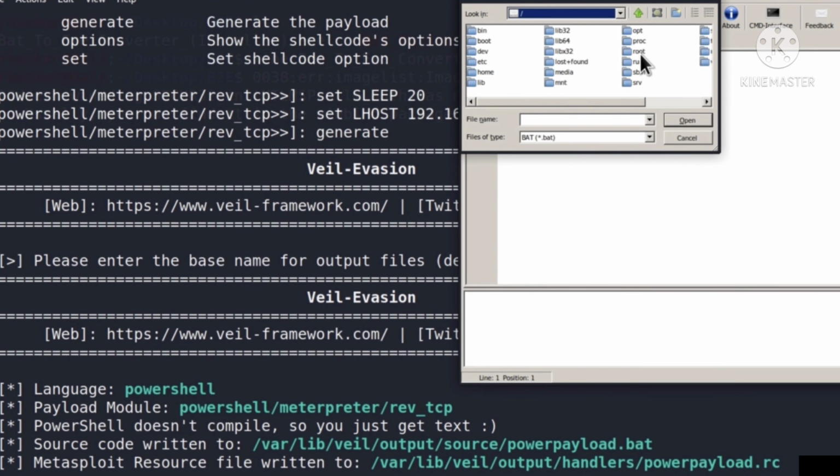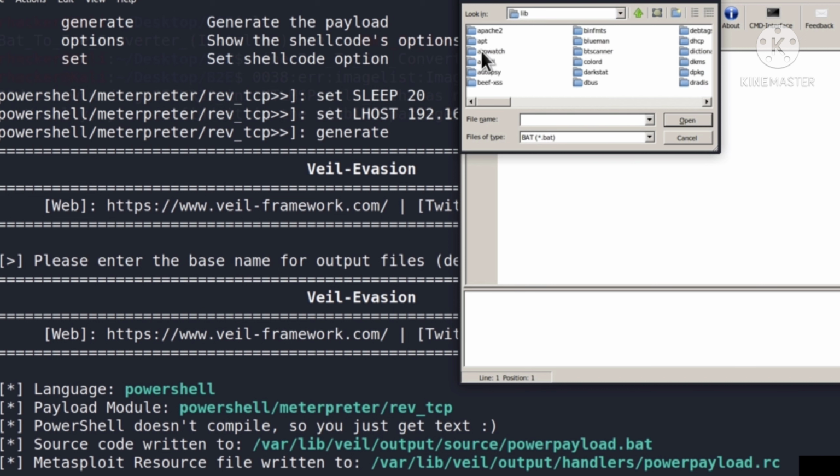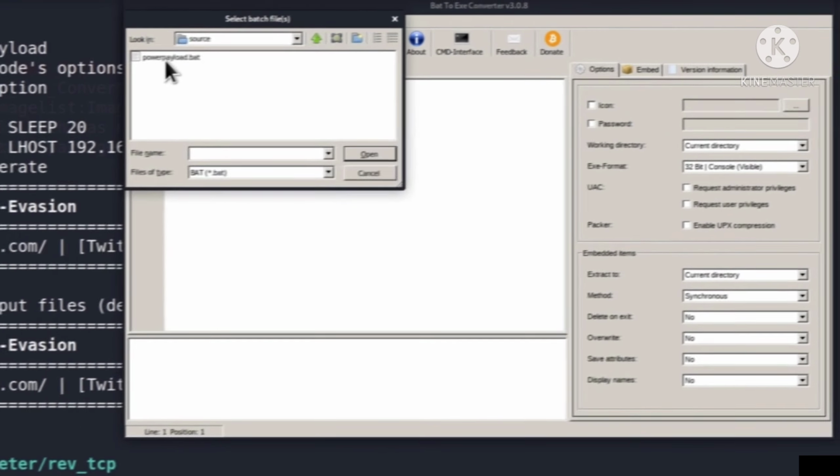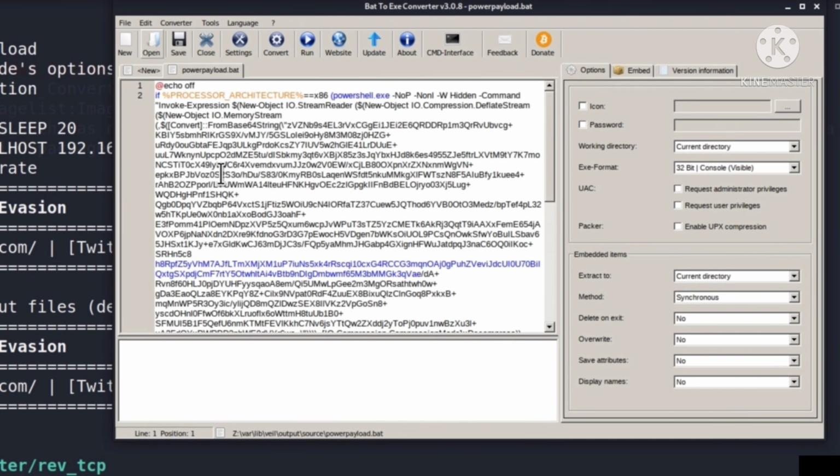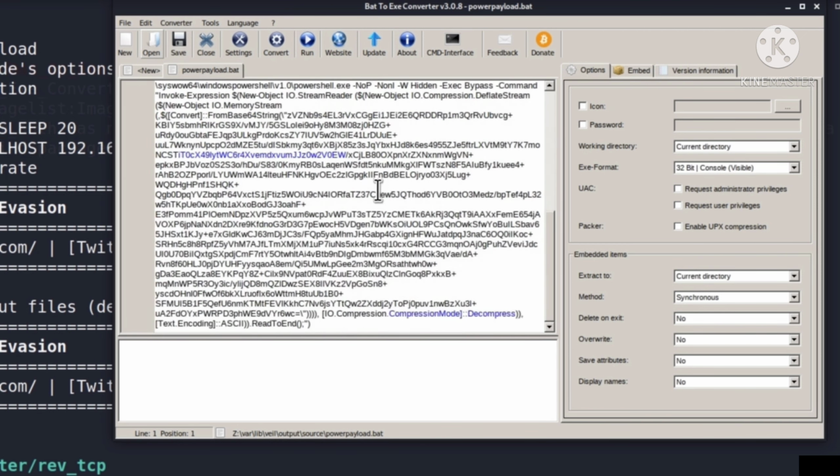Let's go to the / location, find var, then find lib. Then the next part is Wine, so we must go and find the Wine program. Here it is. And inside of the output and source is our power payload.bat. Let's double click it, and it will open the code of our payload. Here it is, right here.